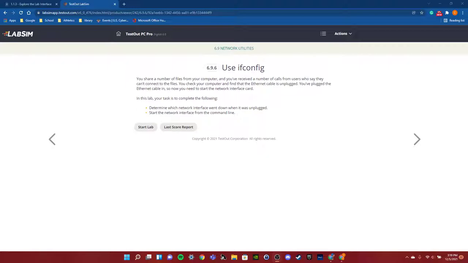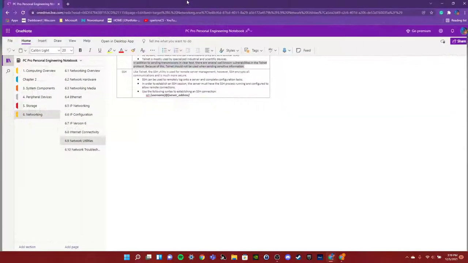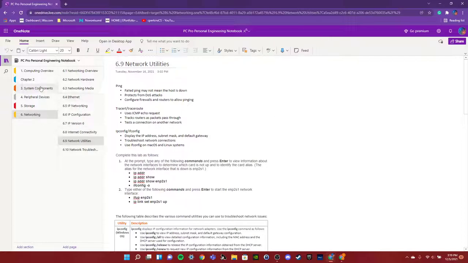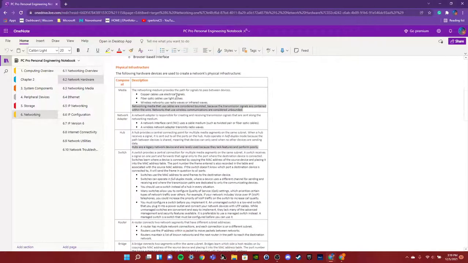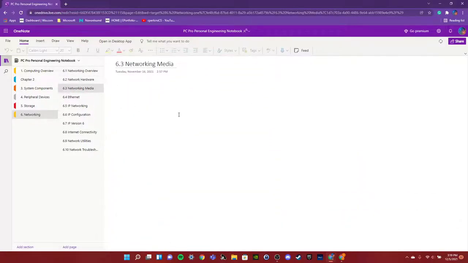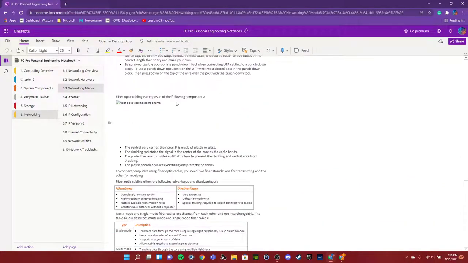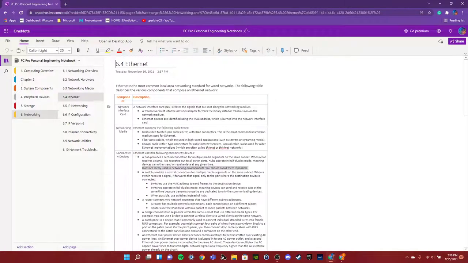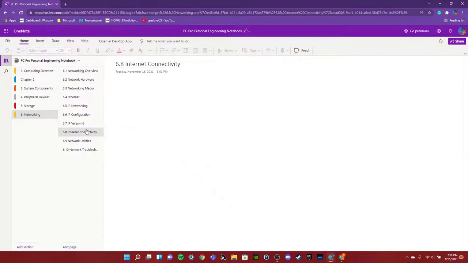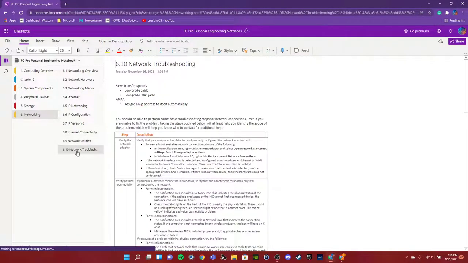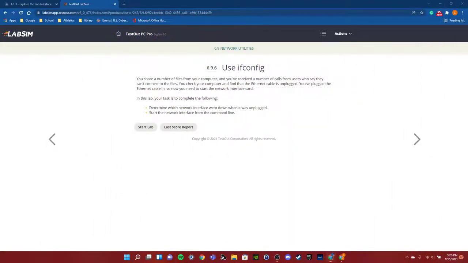So first, I'm going to start off by showing my notes here. These are the notes I have for Chapter 6. I have networking overview, network hardware, network media. And then Ethernet, IP, IP configuration, IP version 6, internet connectivity, network utilities, and network troubleshooting. So, yeah, I took lots of notes on this one. Let's go ahead, move this back over here.